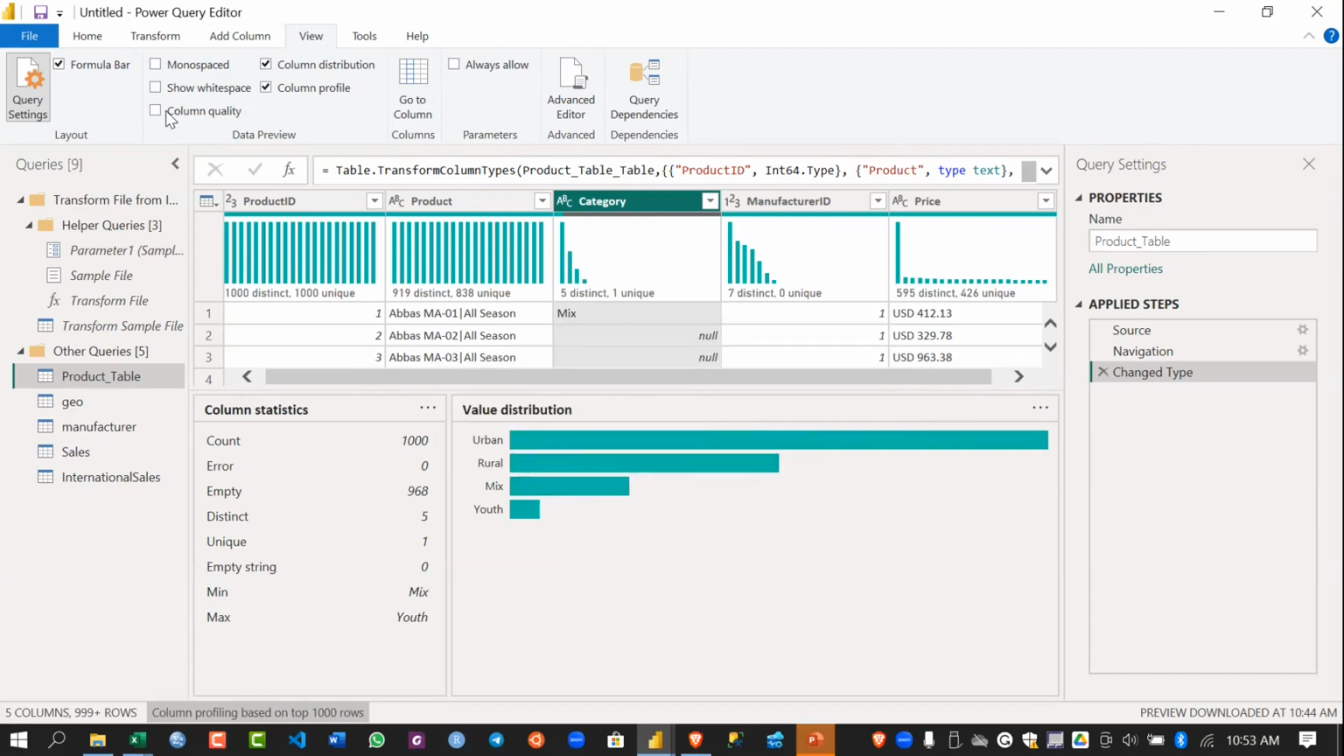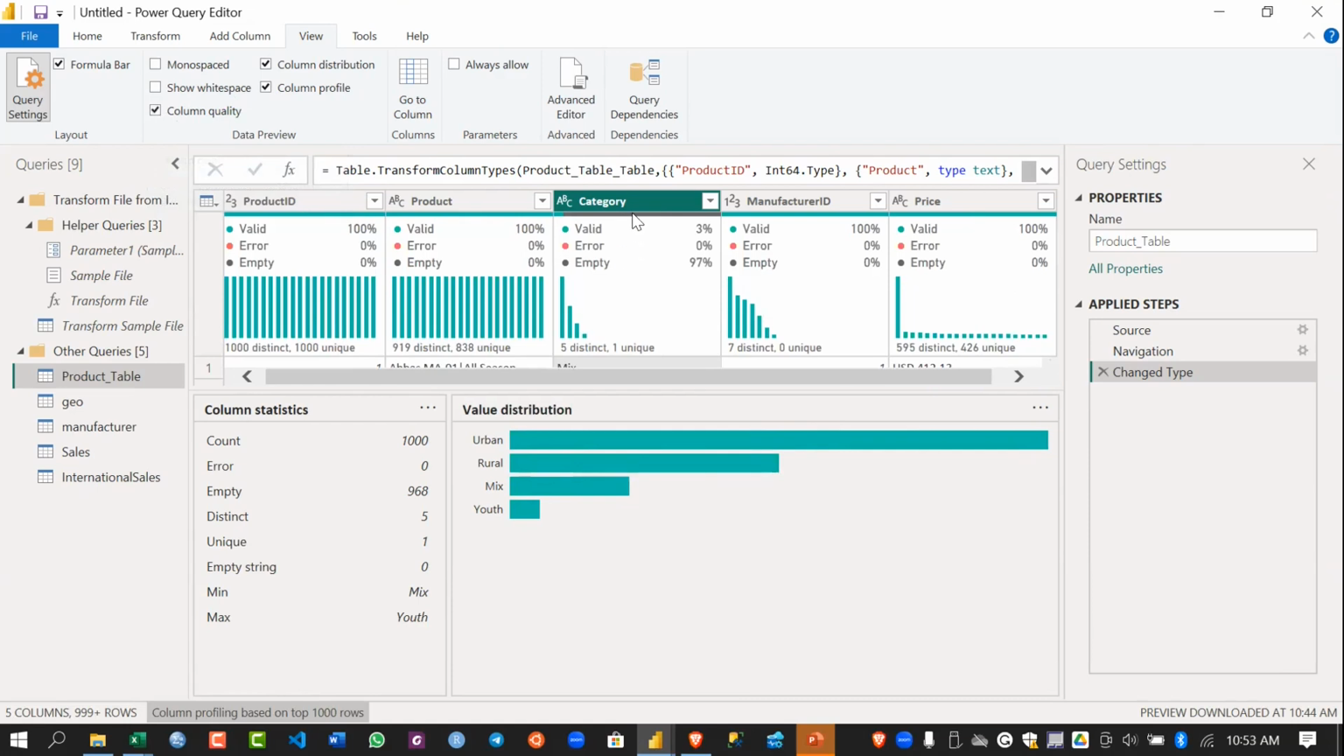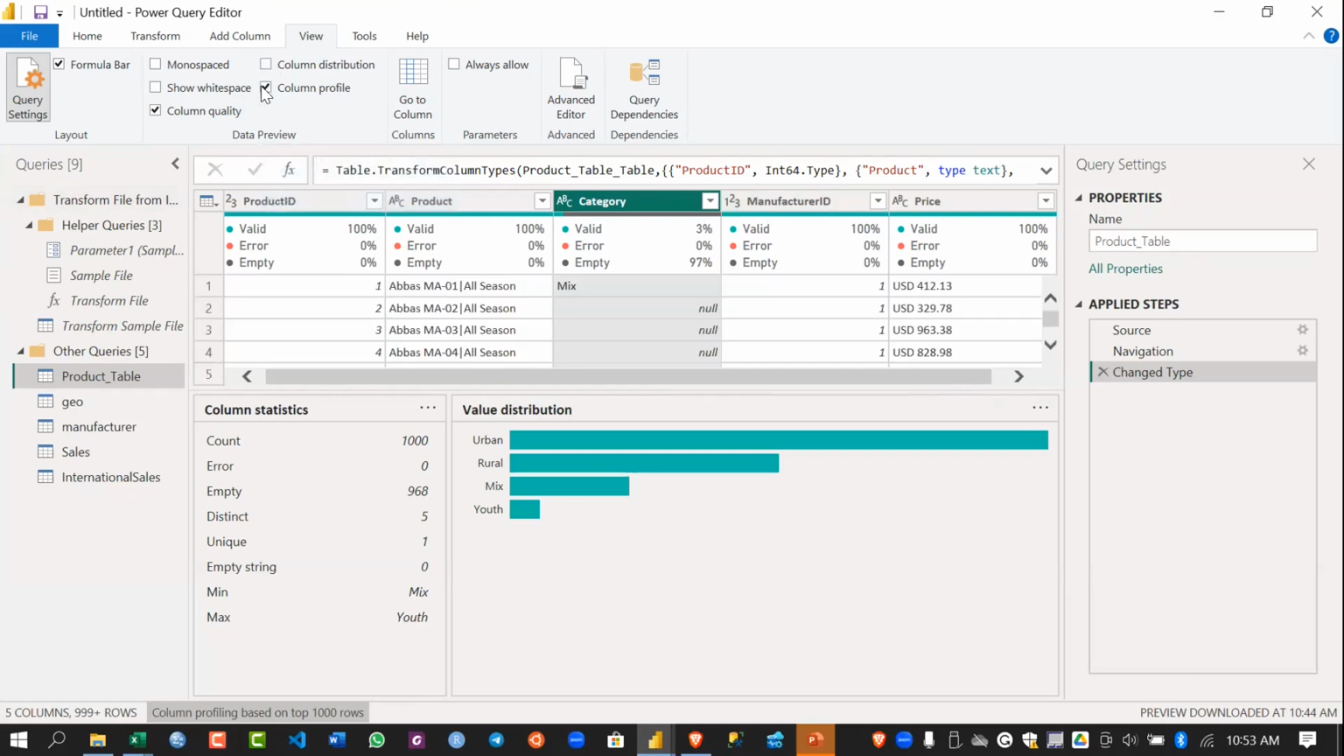Then the next is the column quality. The column quality allows you to check the quality of your column. Let's say, are you having valid values in your column? Are you having empty values, or are you having errors in your column? Currently, because we have not cleaned this data, in the category column we have 3% valid values, 0% errors, and 97% empty values. These are the kind of information one can get from the column quality. I'm going to turn this off for now.